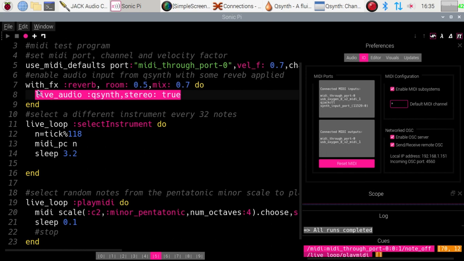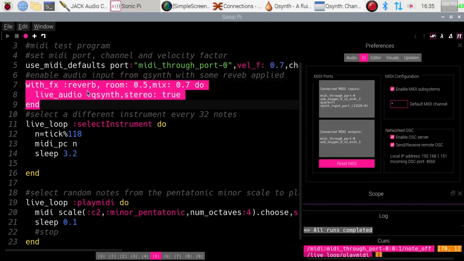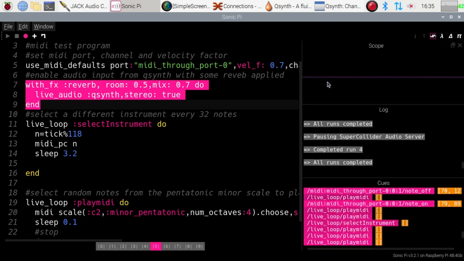And we've put that inside an FX call of reverberation. So it's going to give a moderate amount of reverberation with a room setting of 1/2, and it's going to take 70% of the signal for that. So you'll get a little reverb on top of that, and that will then appear in Sonic Pi. And if we turn this off again, it will also appear on the scope. You can see the signals there when we start playing.